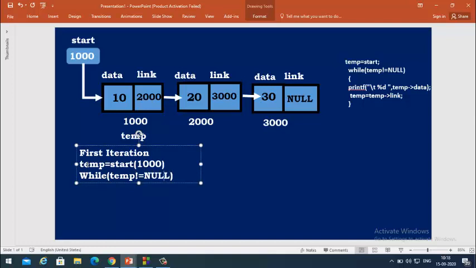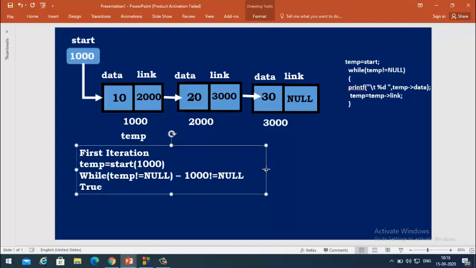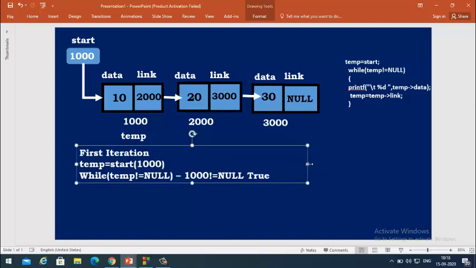So what do you mean by temp here? Temp not equal to null means 1000 not equal to null. So is the condition going to be true or false? 1000 not equal to null means the condition is going to be true, because 1000 is not equal to null. This was the first iteration, right? If this condition is true, then it enters into the while loop.